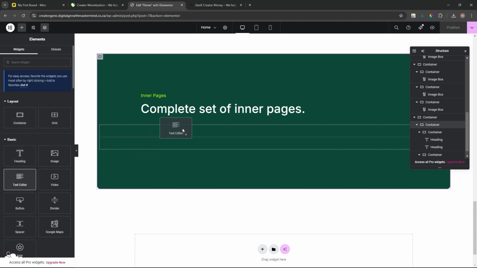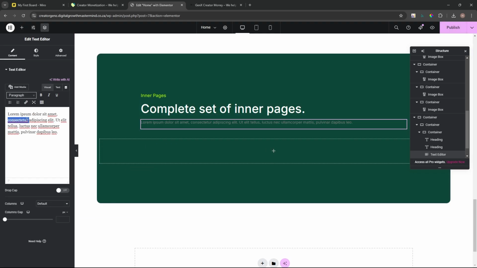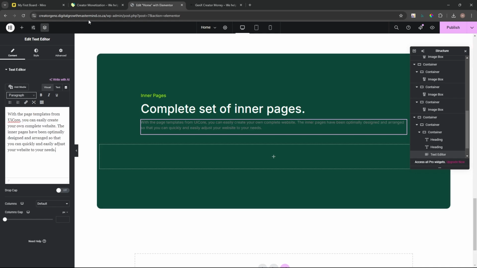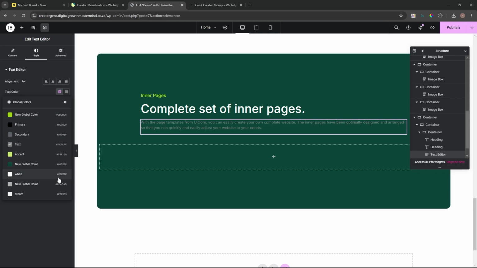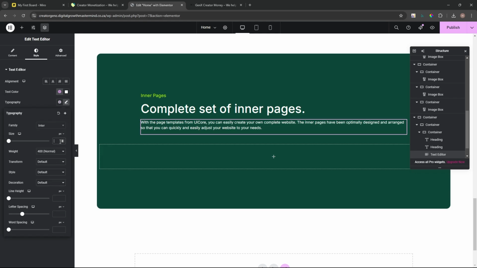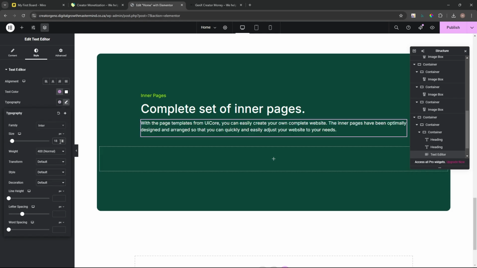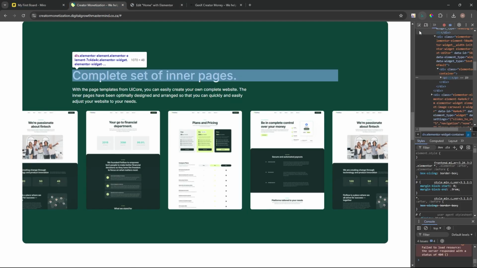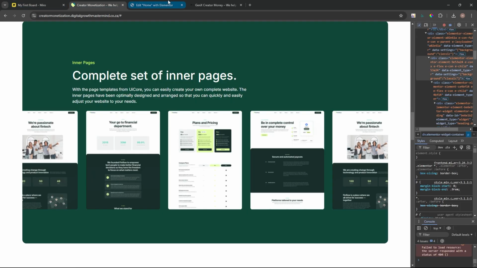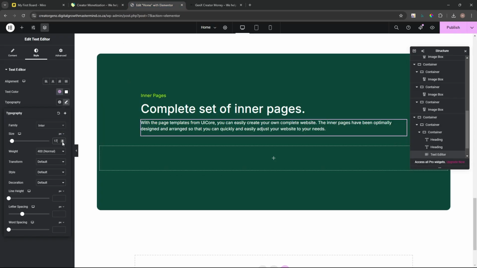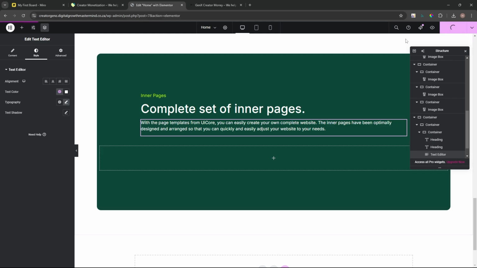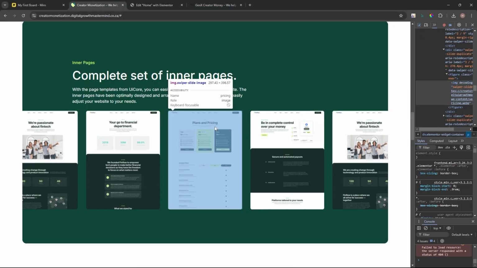Throw it inside of my container here. Paste. What color? White. What font size is this? 18. Ouch. Let's see. This made 14 maybe, so I can just keep it at 16, 17 and publish, and then go on.